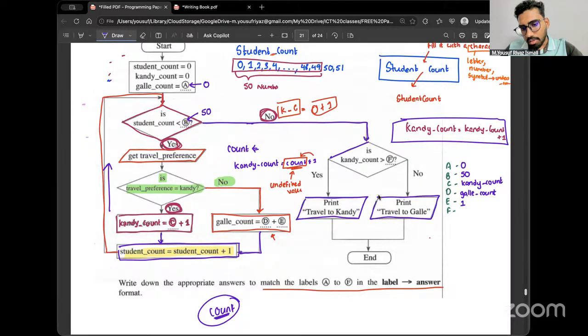So that means, what should the letter F be? You have to compare the candy count with what count? Yes, you have to compare the candy count with Goa count. So letter F should represent Goa count. So you're going to check, is the value of candy count greater than the value of Goa count? If the candy count is greater, that means we are going to go to Candy, or else we are going to go to Goa.